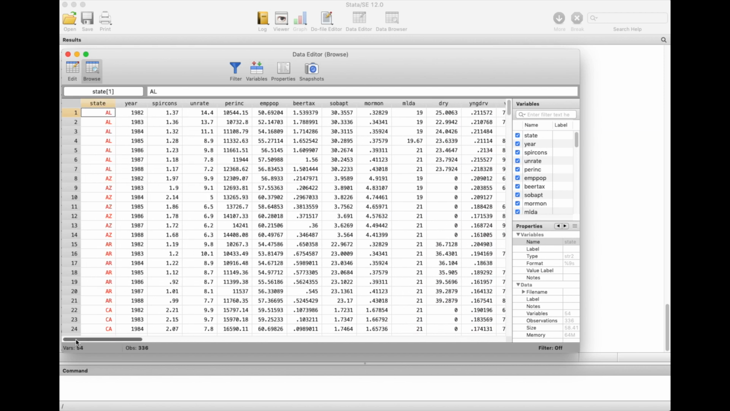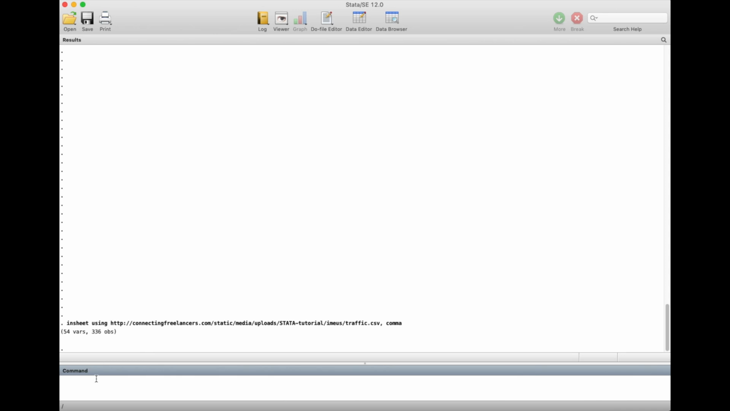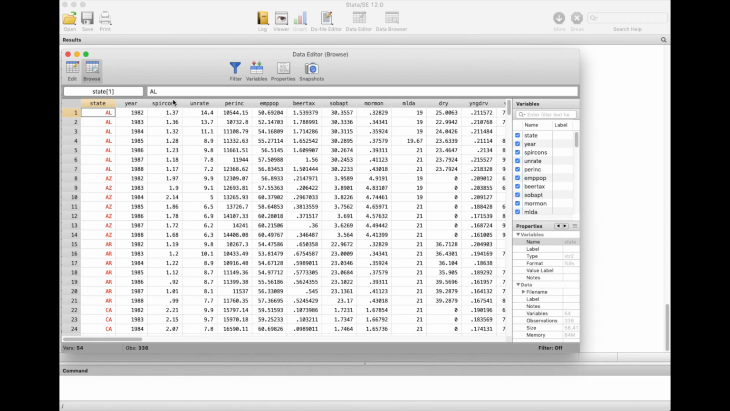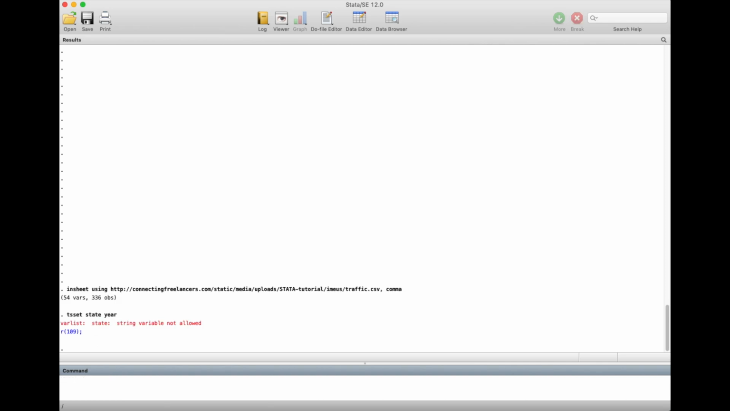Okay, so what we need to do now is that we haven't set up the data as panel data. The issue is we are using the states, which is a string, and it cannot be used as the variable. Because if we type xtset state and then year, you will see "string variable not allowed."